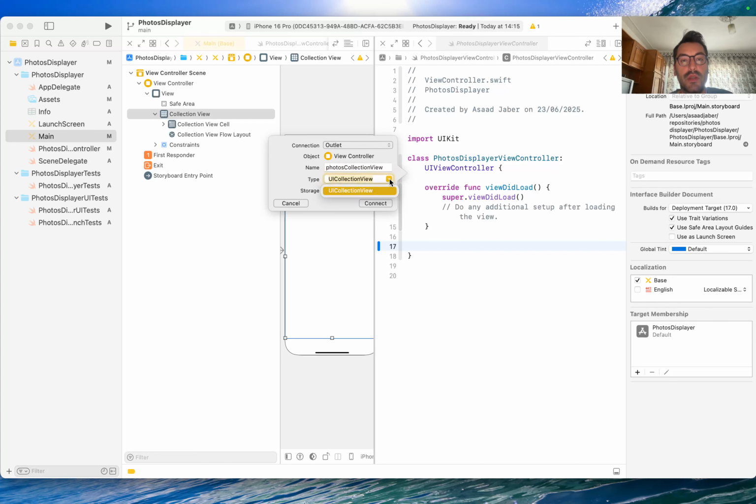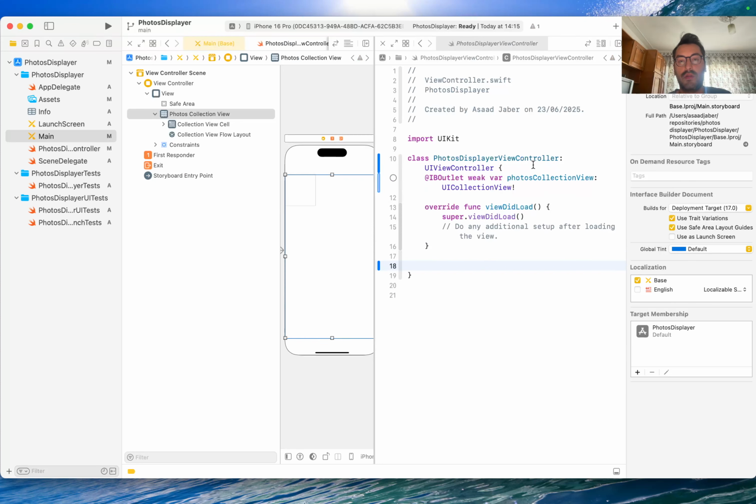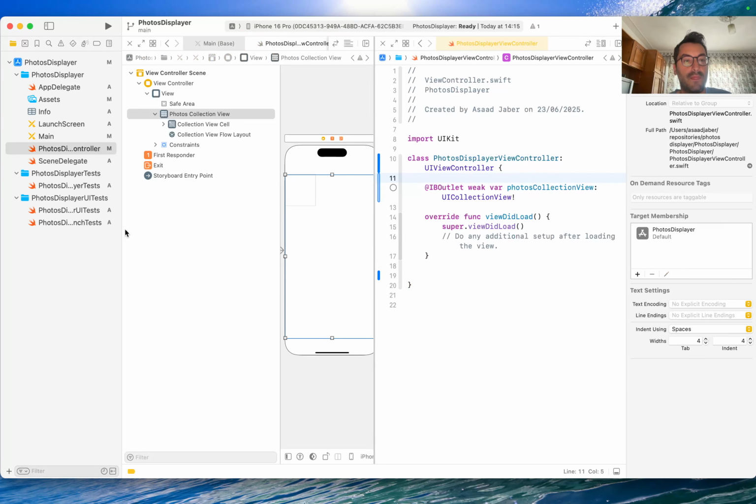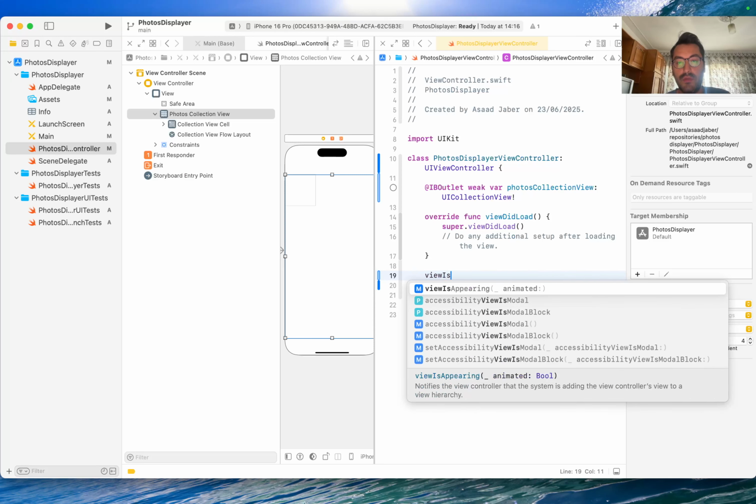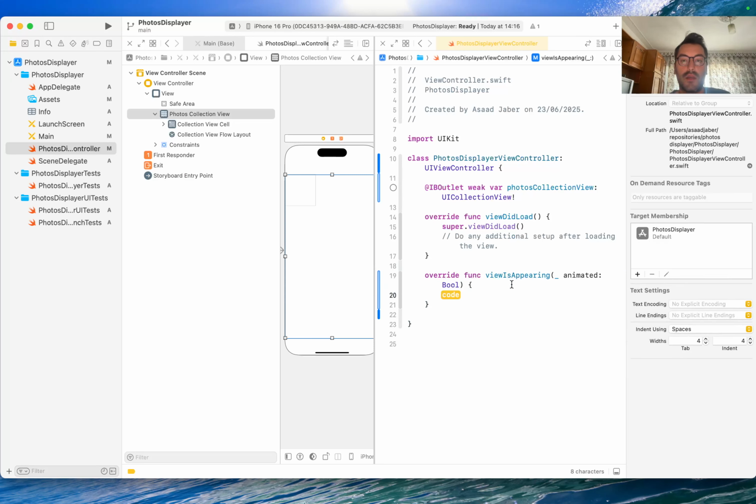So type UICollectionView, weak. Okay. So I'm going to declare the method viewDidAppear, and I'm going to add any code which I need to customize this collection view here.